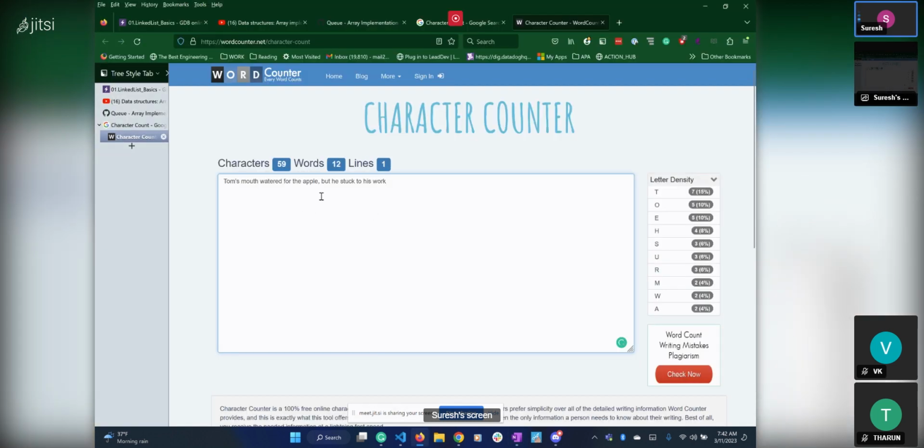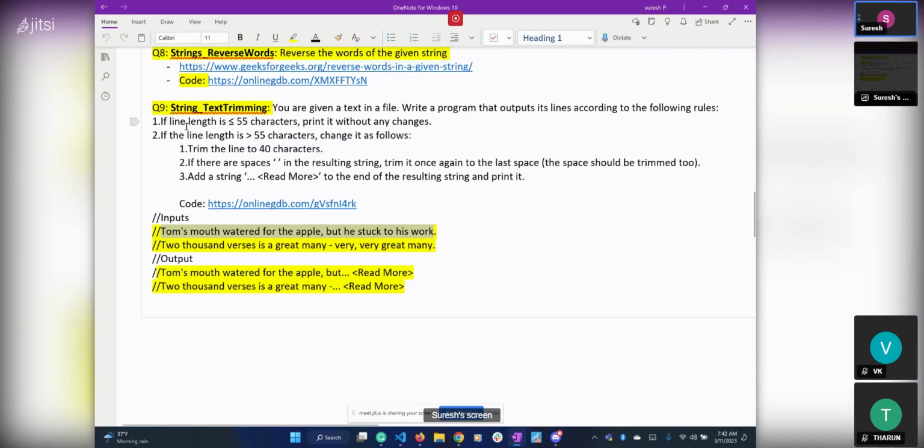Tom's mouth watered for apples, but he stuck to his work. Now, how many characters? 59 characters, right? So the rule is failed. Is the length less than 55? No. Is the length greater than 55? Yes. What do we need to do?